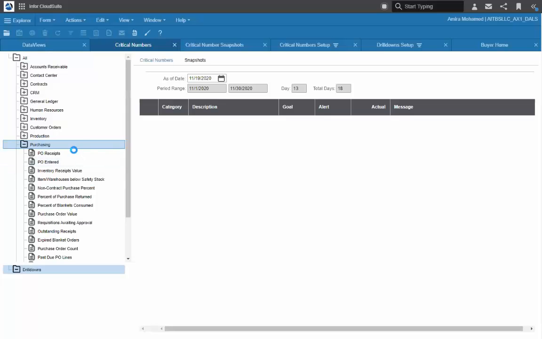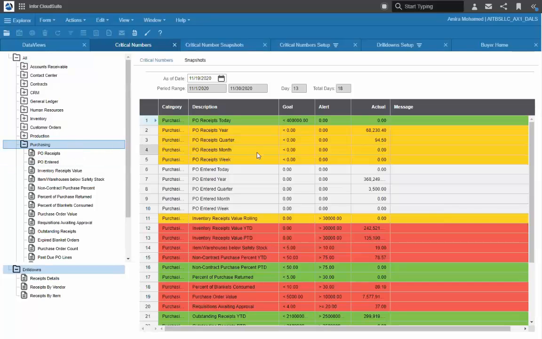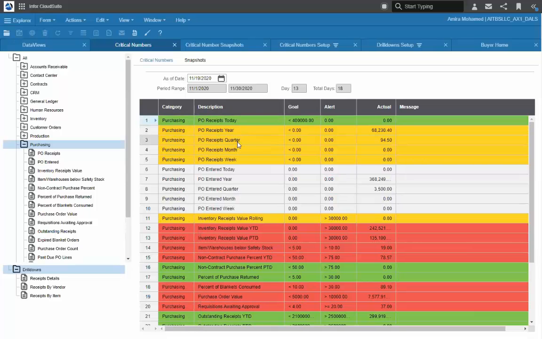So when I click the purchasing critical number, the first thing that comes up is all of the critical numbers that fall under this category, appearing down here. You'll notice that some of them are the same as each other, and the only thing that differs is the range. So this is our PO receipts for the year, for the quarter, for the month, for the week. And you'll notice that the number is actually different on each one. We didn't have any PO receipts this month or week, but we did have a small amount this quarter and a larger amount this year.